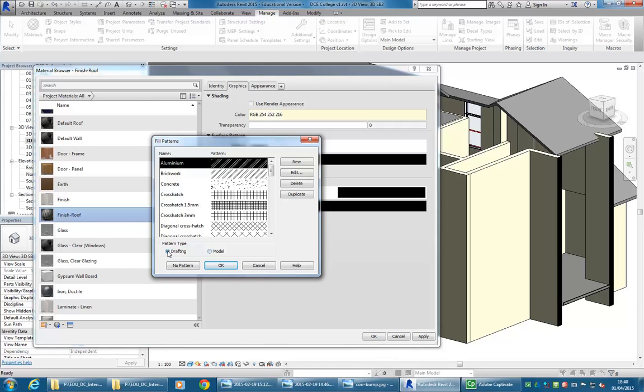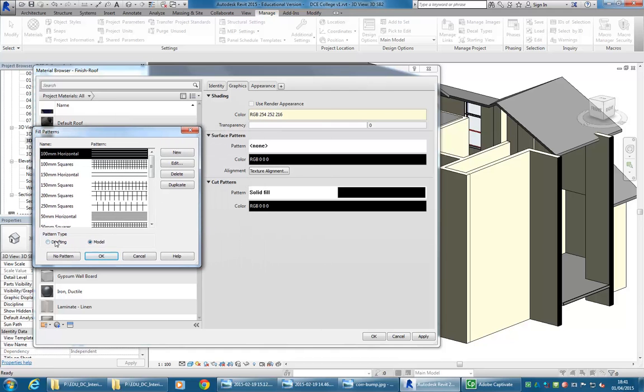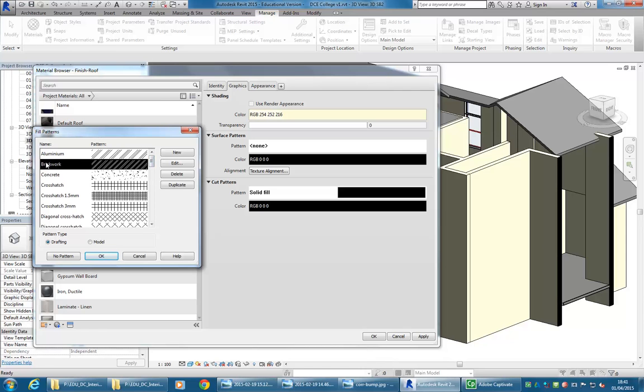So the tip I'm going to give you there is just use model every time. Don't use drafting for surface patterns. Okay, and the reason is drafting patterns are symbols. So they're a graphical representation of the material, they're not a drawing of the material. For example, brickwork has the dashed lines to show you the symbol for bricks, so people when they see it in plan know that it's that material, but it's not a drawing of some bricks.